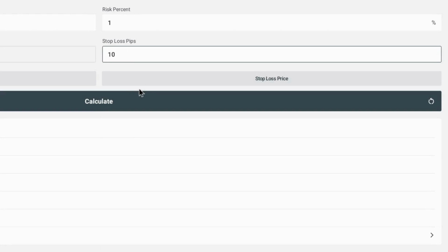10 pips. Can you see the stop loss pips? Then calculate. So it has given the lot size. It's given that my lot size should be 0.50. This may sound strange because of the lot size. You haven't heard it, so we are still going to do a video about the lot size, guys. This is just a brief explanation about it.